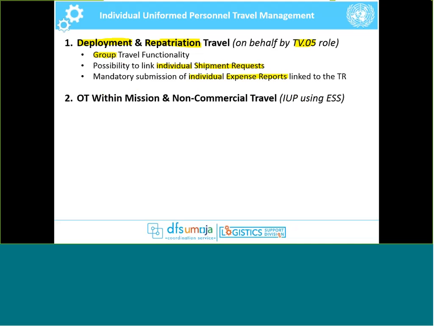So this is point number 1, a different travel category that has been introduced as part of this project. Then, official travel: the process is the same as you are used to have right now. The process for the travel request and for the expense report is the same.